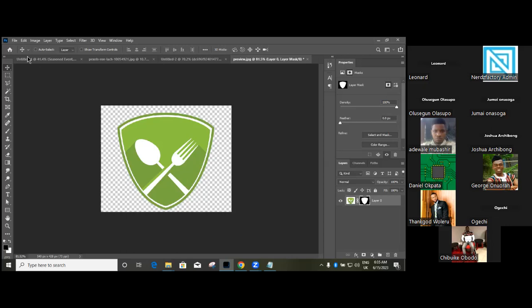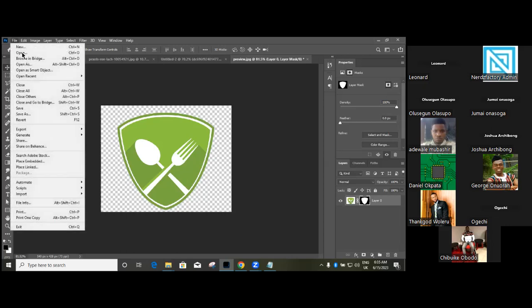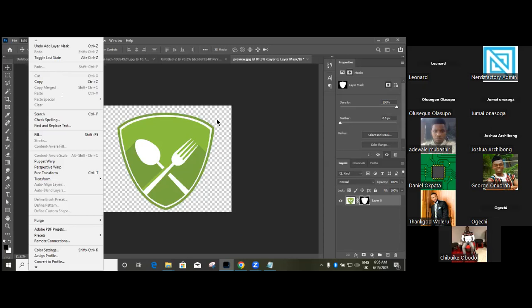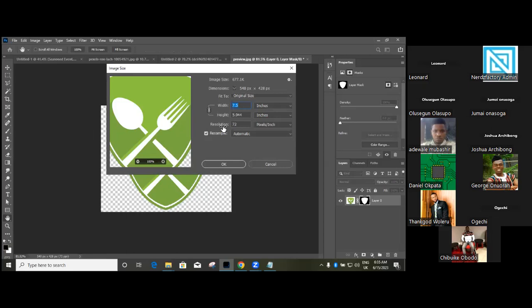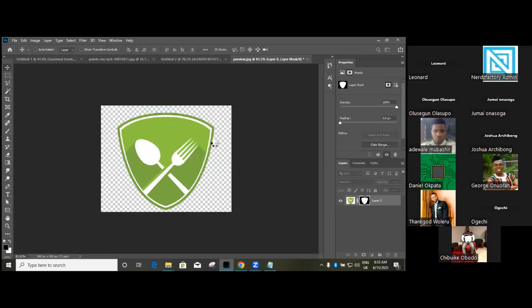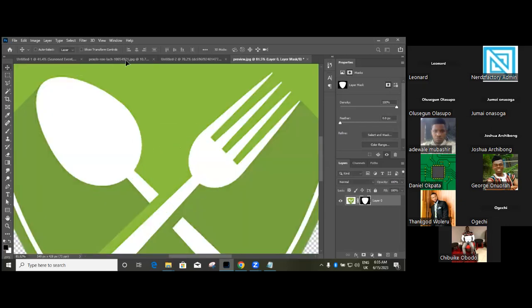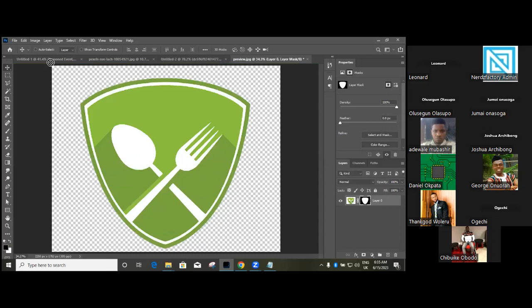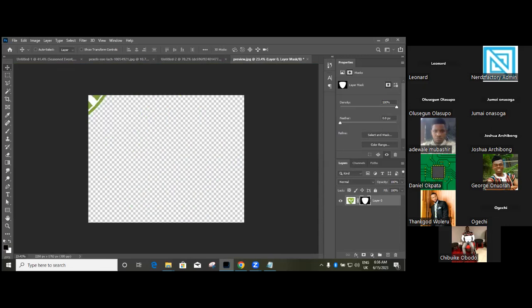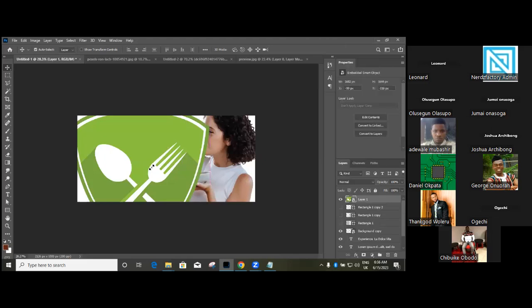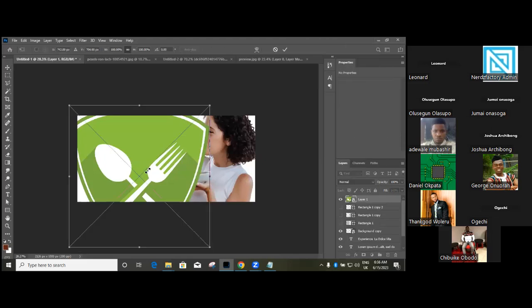Drag it. Let me increase the image resolution. Like this, it may be too low. Put the image size, actually low. The resolution to 300, so the image can be sharp. Convert to smart object. Don't forget to do that. Convert to smart object, so as to retain the quality of the image.